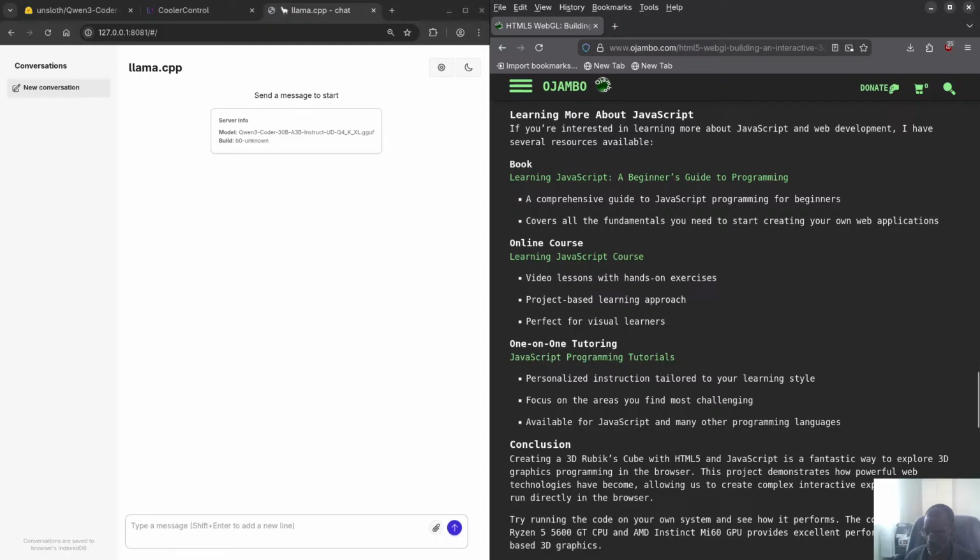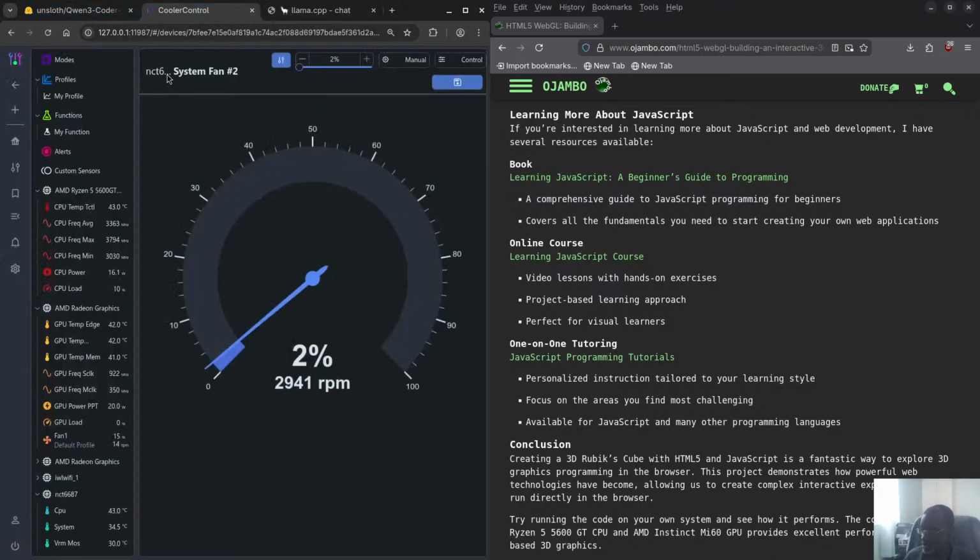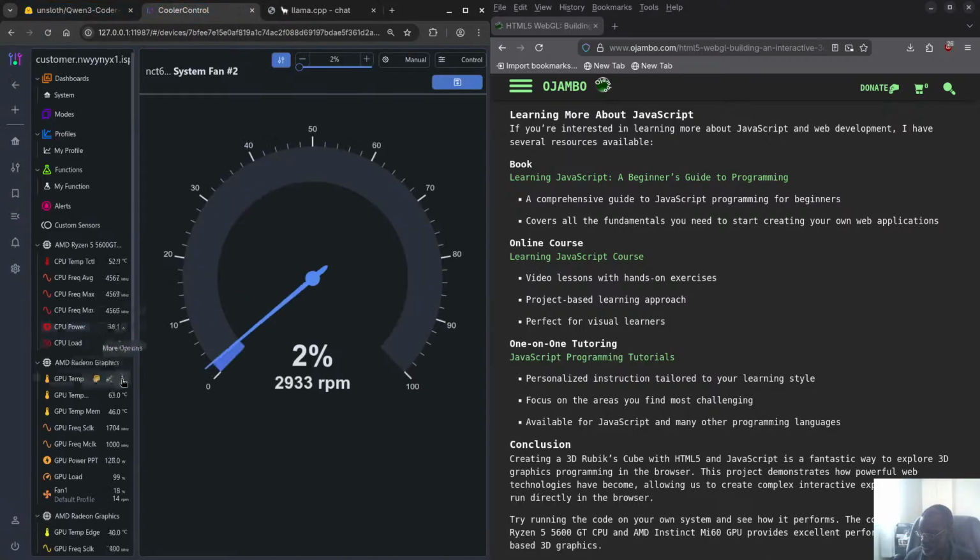Okay, so I'm going to copy that prompt and paste it in here. You can also upload a file, and so there we go. Let's actually go here. You see the temperature. The temperature is actually not too shabby, but I'm not going to take a chance. I'll put the fan at least at 35.